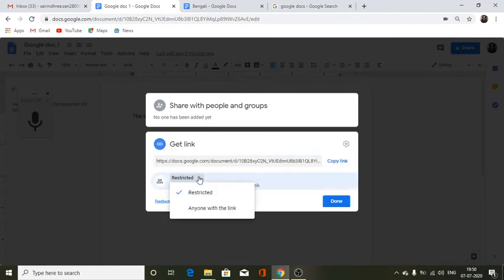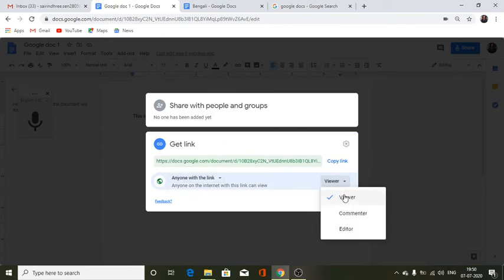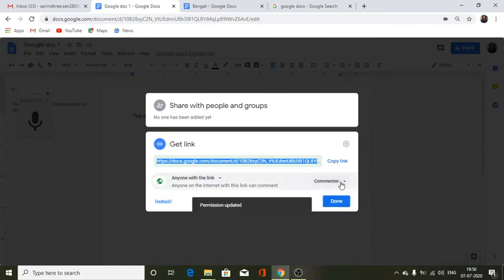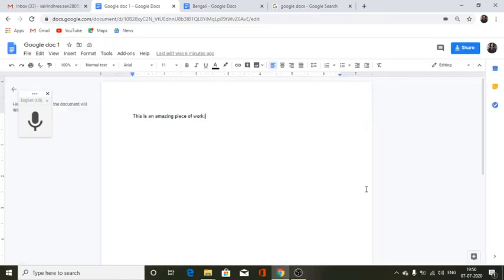Here I have to change the option to anyone with the link. Okay, so in that case, whether the person gets to view it, edit it, or comment on it, I can give the option accordingly, right? So this is how you can share a Word document with another person, and you can simultaneously work on it.